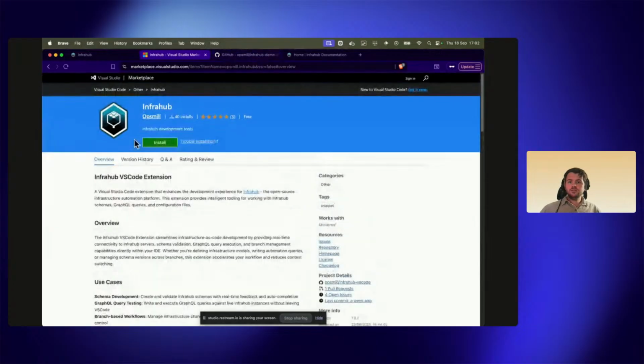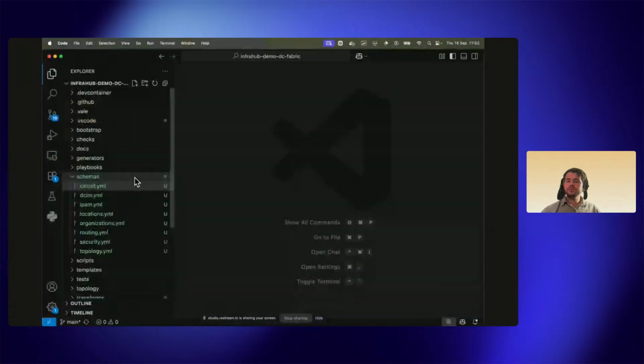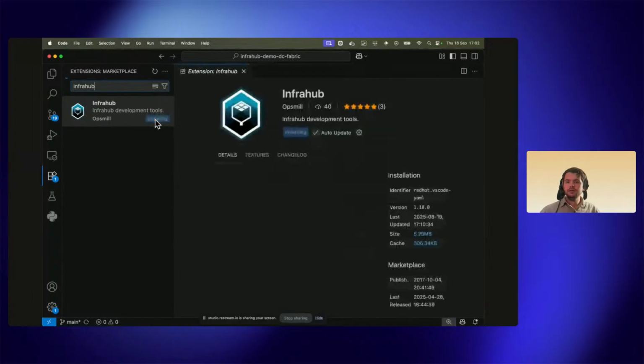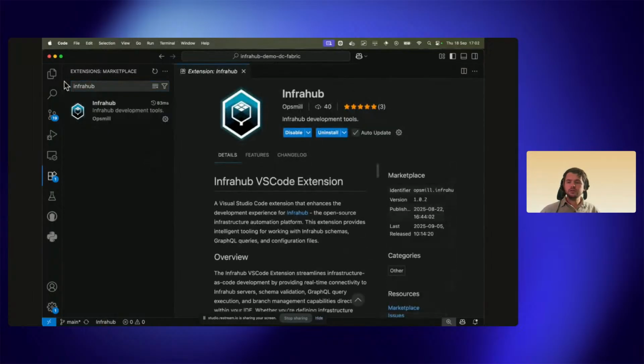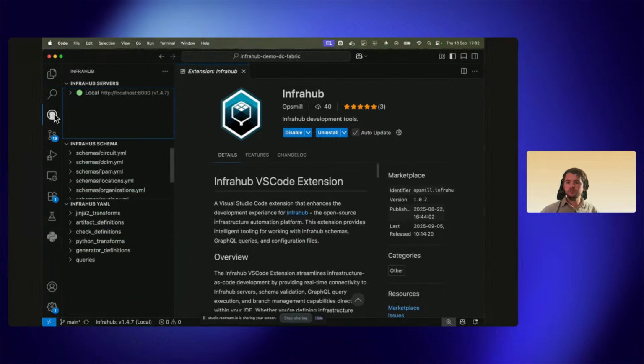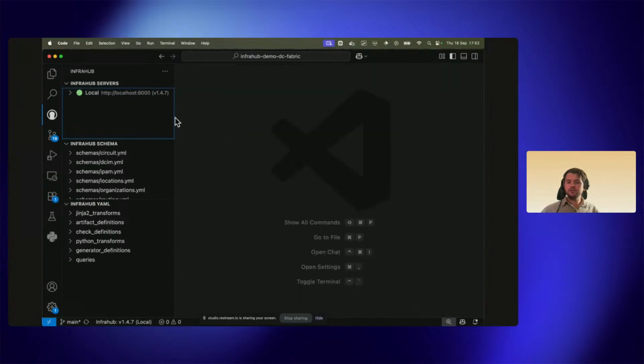So let's go and have a look. I've got this repo open in VS Code. I'm going to go to my extensions on the left-hand side and just type Infrahub and then install. So it is installed, and when it is installed, you see this little otter icon on the left-hand side here, just above Python. Now I'm going to bring it up a little bit because it adds some more detail to the VS Code window.